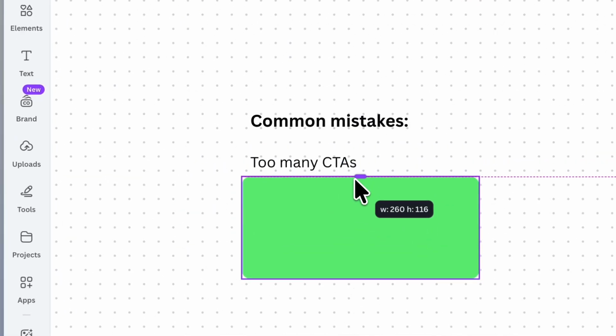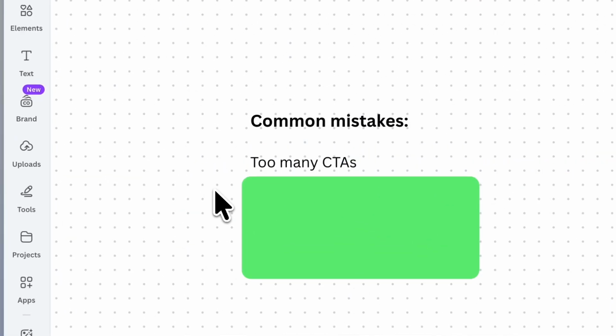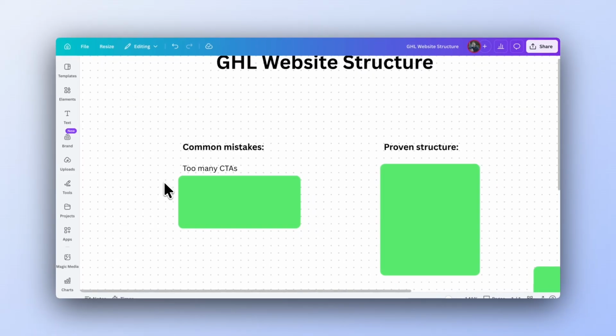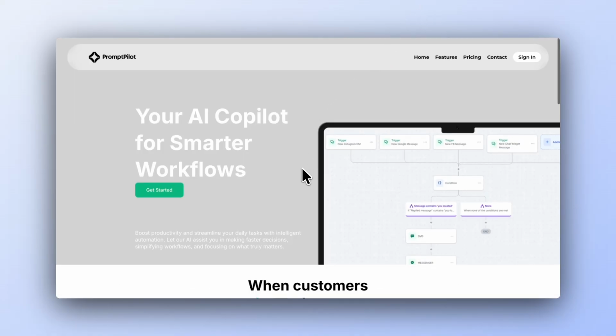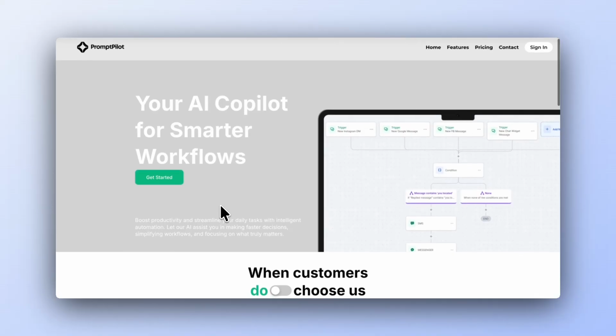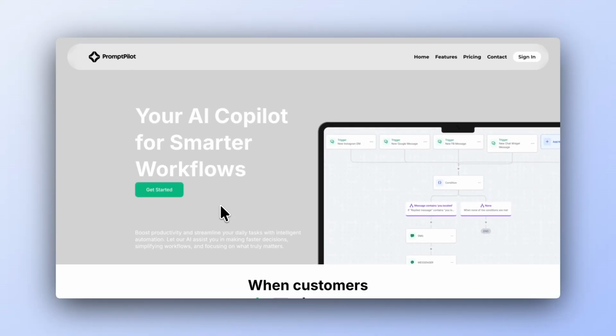The first one is too many call to actions. You've probably seen websites that have a lot of different call to actions, for example, get started buttons, call us now, sign up for our newsletter, or get something free right now. If you use a ton of different call to action buttons on your website, people will get confused and they won't know what the next step is in the process of starting to work with you, basically.